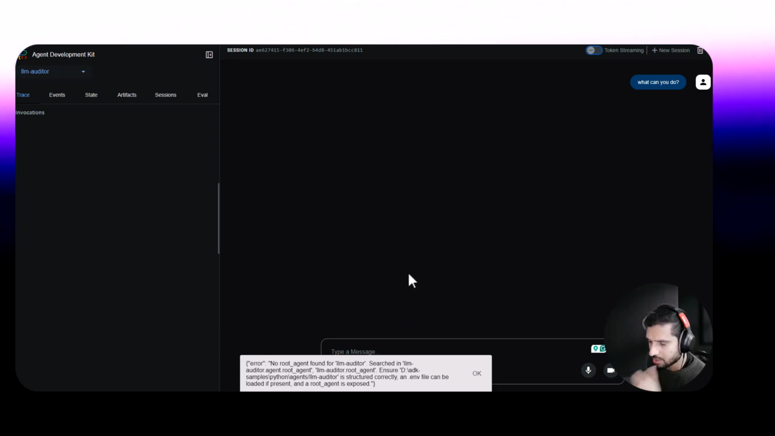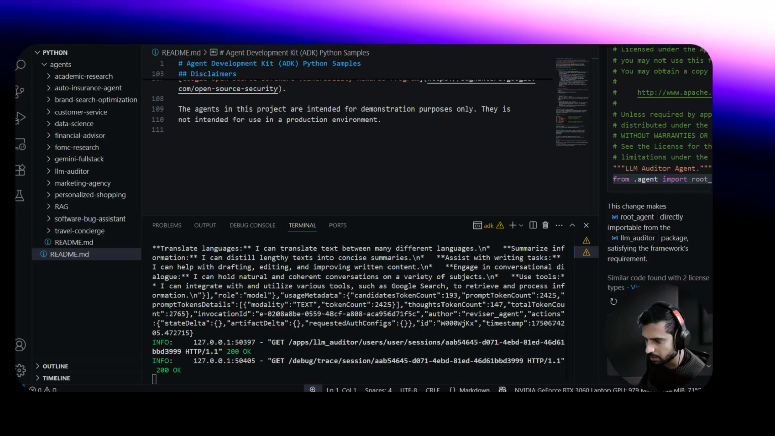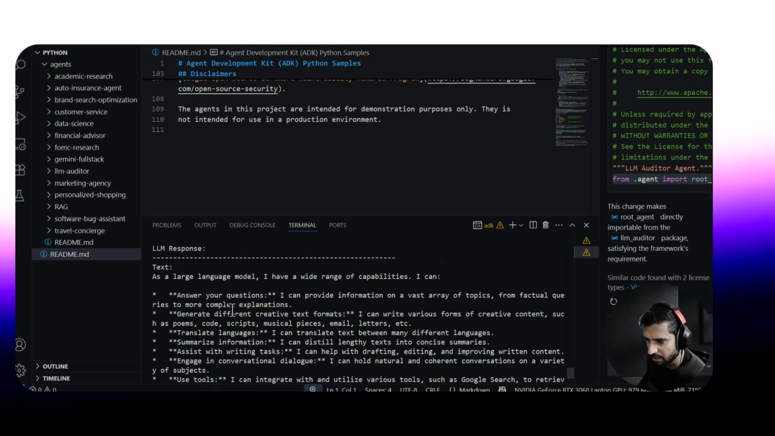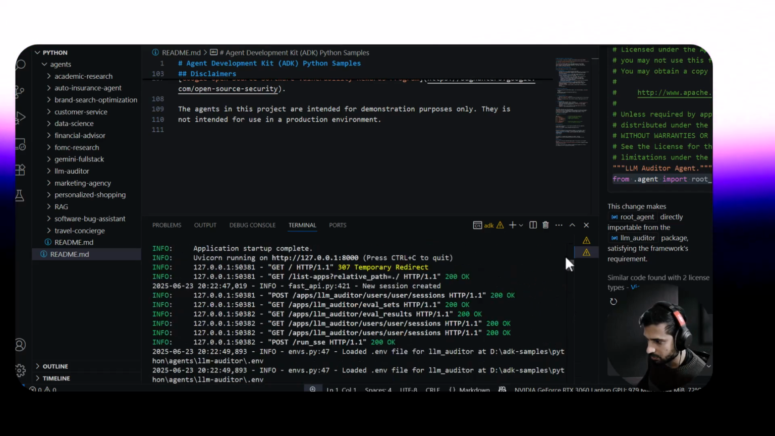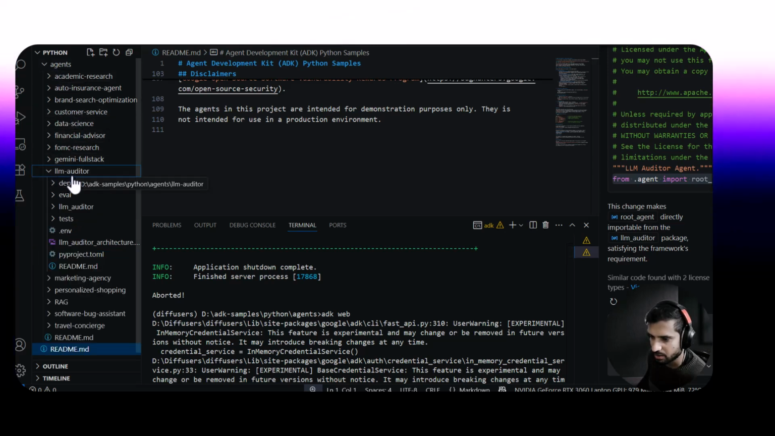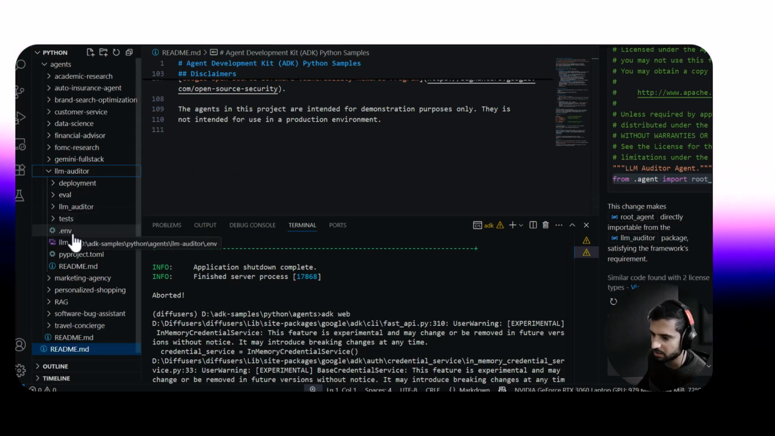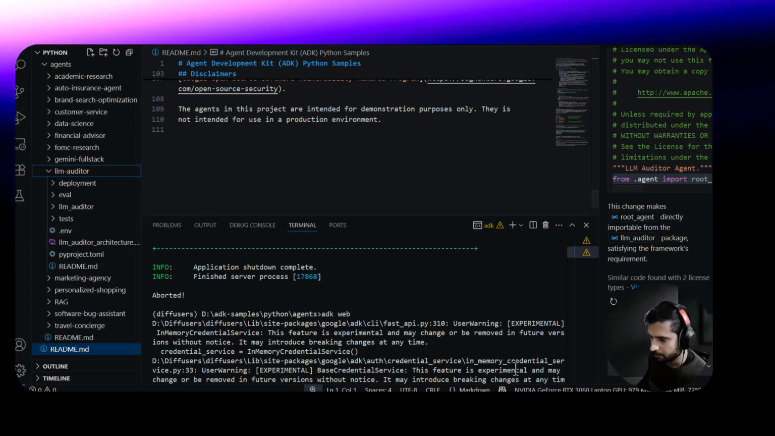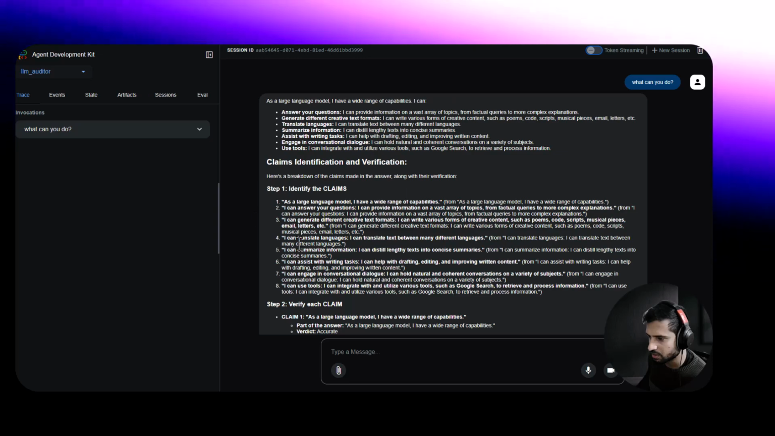It's throwing me an error. Let me fix this. Okay, so I troubleshot the issue. That was because I was running the ADK web command from the wrong directory. So interestingly, you have to go inside the agent, for example, in this case, LLM auditor, and then run ADK web, considering that you have already set the .env file. So let's head back to our agent. So I ask it, what can you do? So it's a standard answer about what it can do.